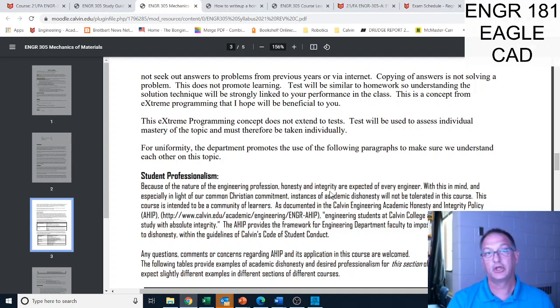Tests, you're going to stand up on your own and do that on your own, so I know what your strengths are. Tests are going to be used to assess your individual mastery of the topics.